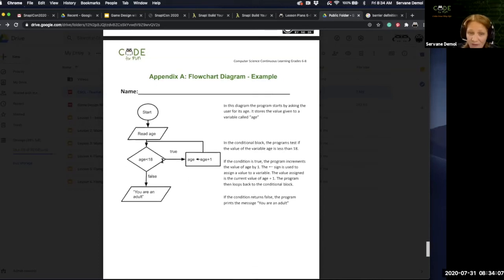And then we have a conditional that asks a question: is the age less than 18? If it's true, then we have to grow. Otherwise, if it's false, then we can say you're an adult. Something very simple, but it embeds input. So input has a special shape for a flowchart diagram. It embeds the conditional, which is the diamond.